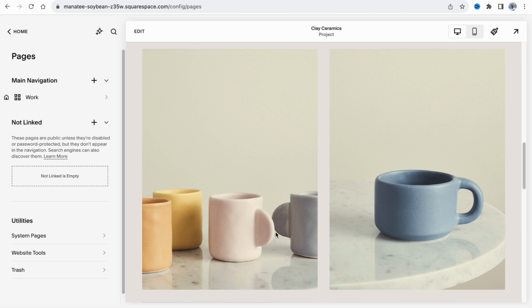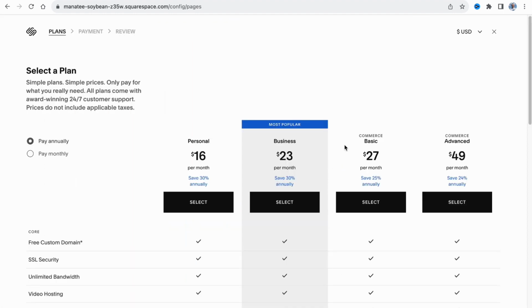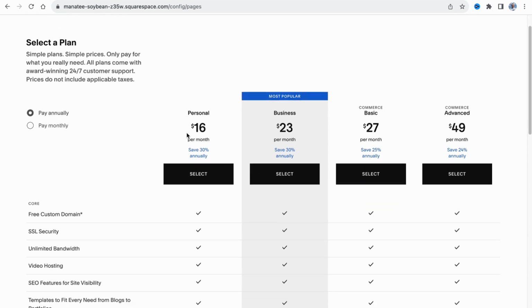And in order to manage our website, to launch it, we need to subscribe. So in the bottom of the screen, click on the subscribe button, and now we can easily find all the plans: personal, business, basic, or advanced. And in order to launch our portfolio, I recommend you to use personal. It's enough. The price is not that high, like $23 per month.